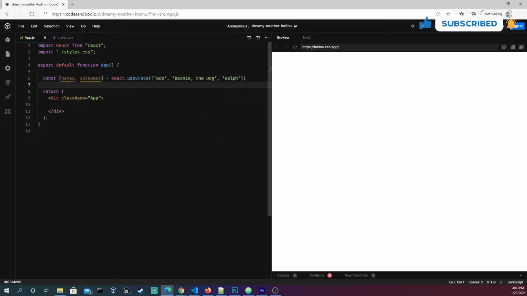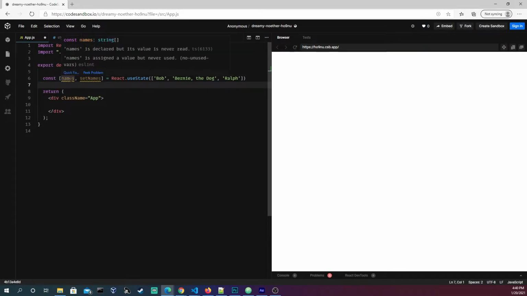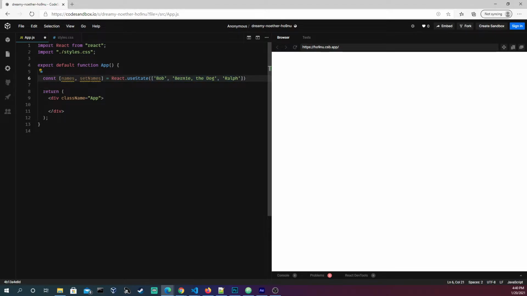So what we have right here is we have names and we have set names. Destructured array, we've already touched on that. This is the array value right here. And set names gives you obviously the ability to set and switch this up if you want to. But I'm a visual person. Let's get started on the visual aspect of this. So let's just print this out to the screen.